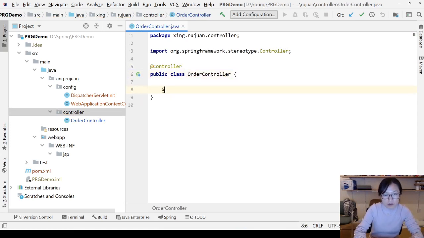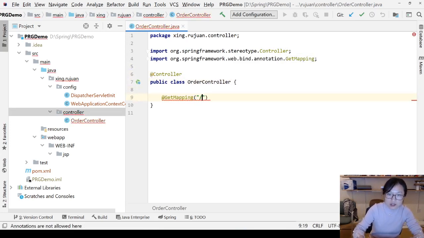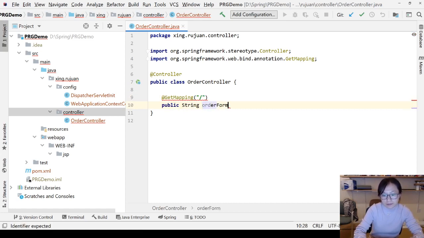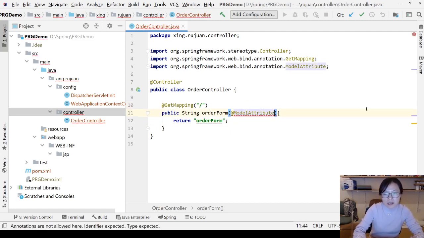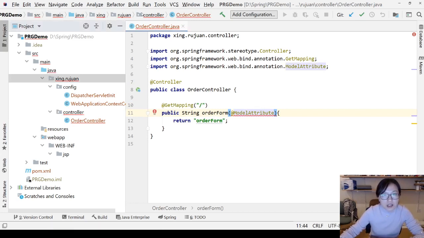I'm going to have a GetMapping, which is a slash, and first I'm going to go to the order form. In the order form I just return orderform.jsp. Suppose I want to use a Spring form, then you have to have a model attribute. Here I have to give a model, and then let me create a class called Order.